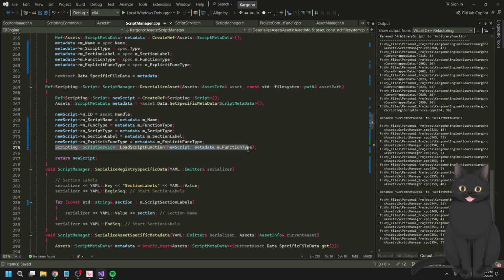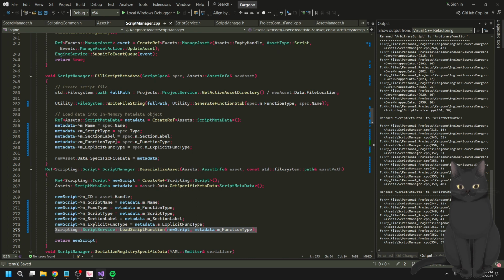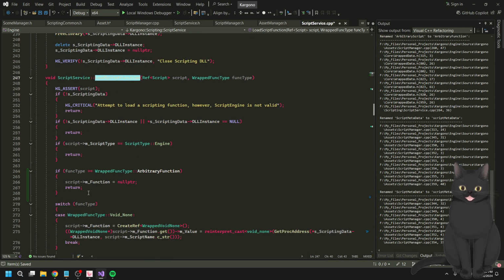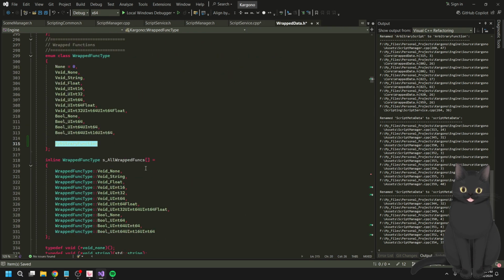Scripting, script service, load script function. Yep. Script metadata. Yeah, it's just metadata. It's just deserializing the asset. Okay, and in this case, I think I already handled this. When you do this, it checks if it's arbitrary, and then it returns a null pointer here, so it doesn't try to call it or anything.